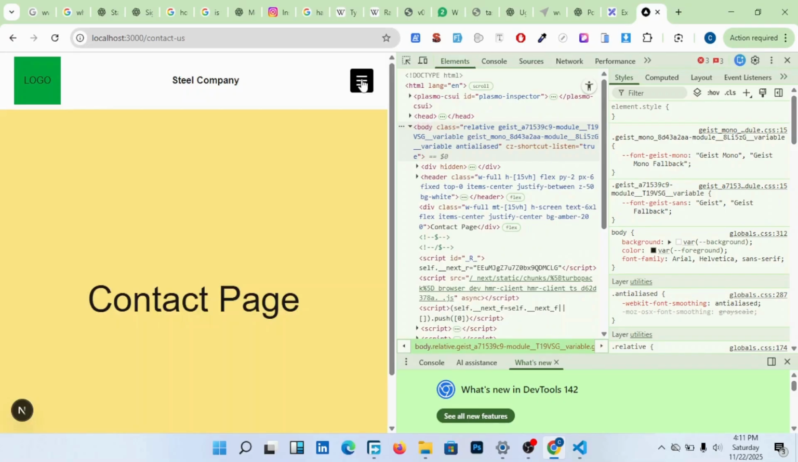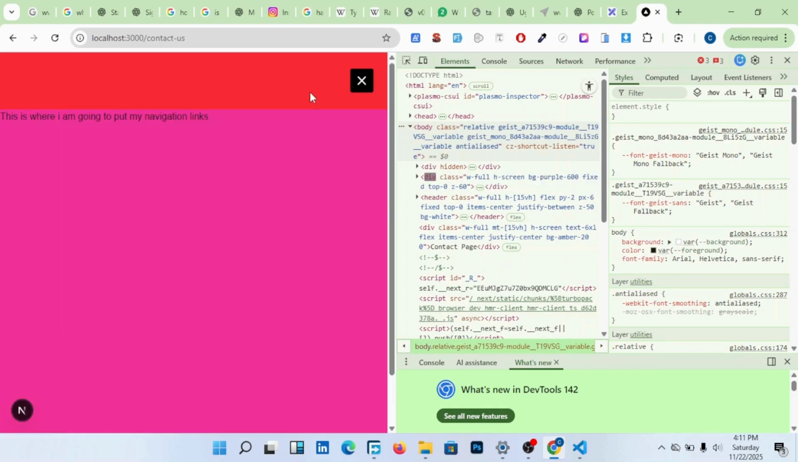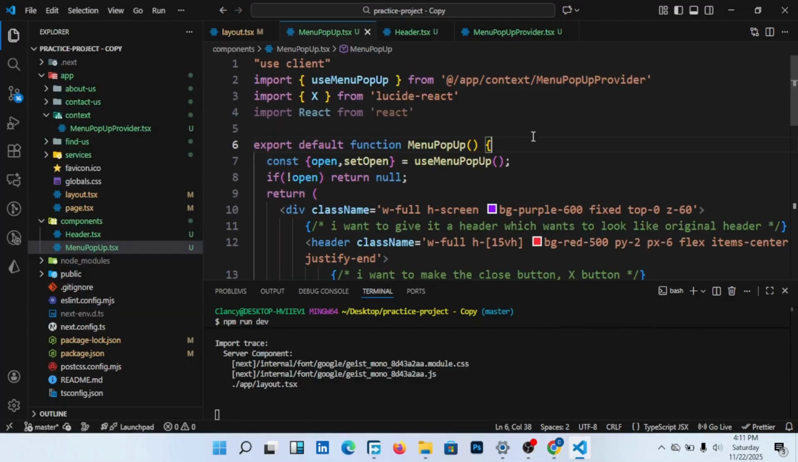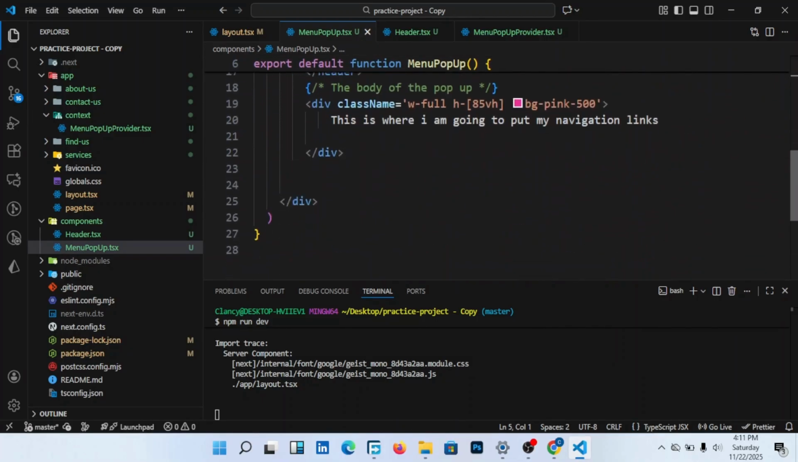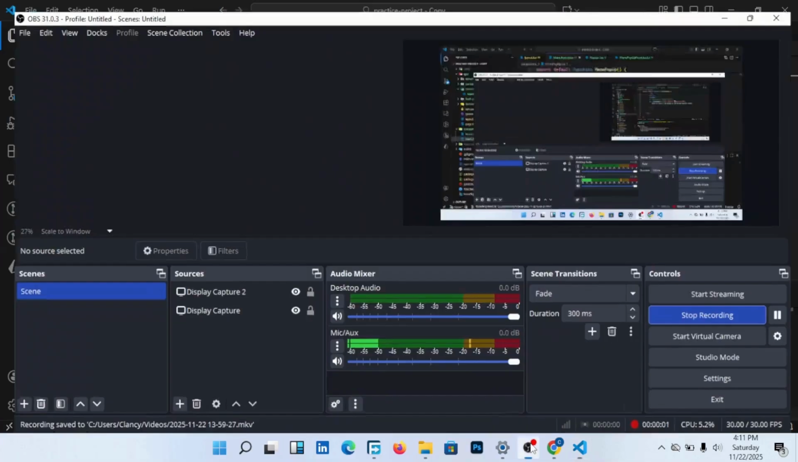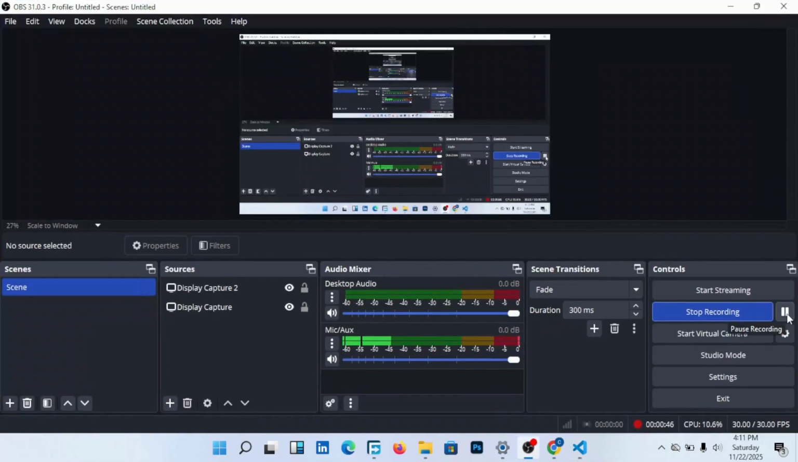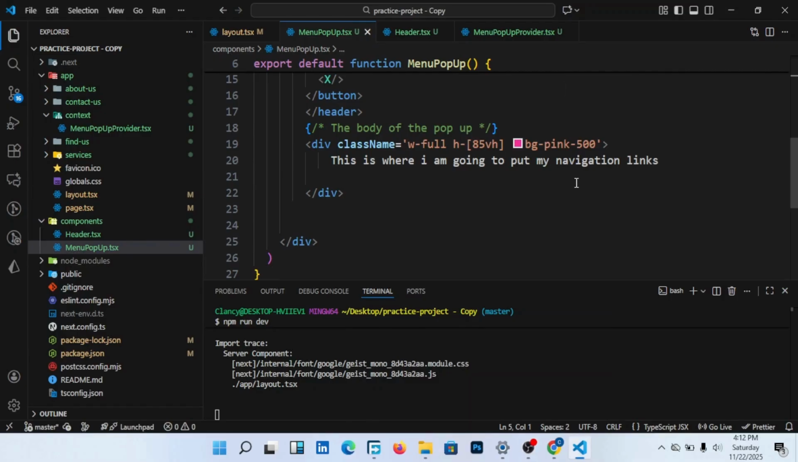So members, we are going to work on this part you are seeing here, where we are putting our navigation links. This is the part that we are going to work on. So members, this is what you're going to do. Let me show you. I come here.